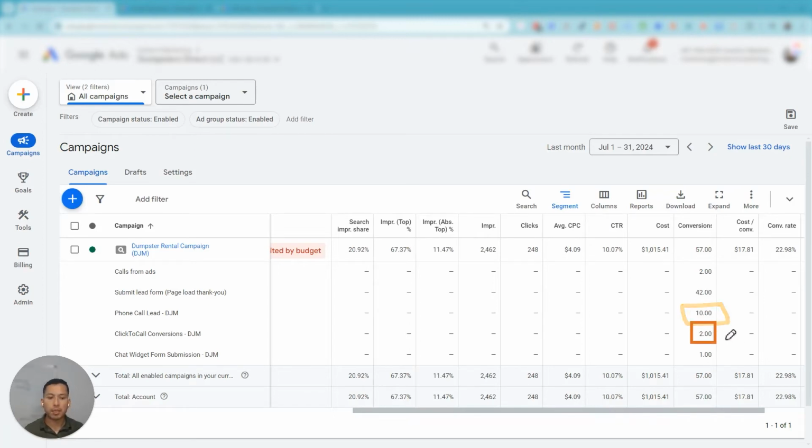2 of them were click-to-call extensions. Those are phone numbers on the actual ads themselves, which is similar to this one actually. So 2 and 2, 4 of those. And then 1 chat widget form submission. Our chats come installed in our landing pages free of charge. We don't charge you any extra for that, and they act like a form collector as well. And we convert all these leads at a 23% conversion rate.